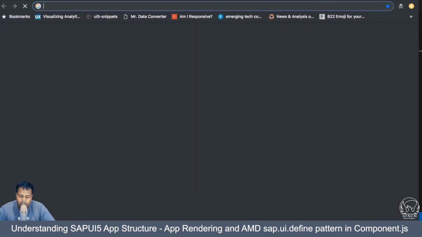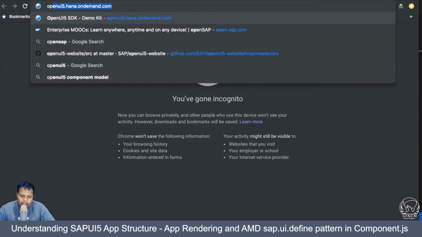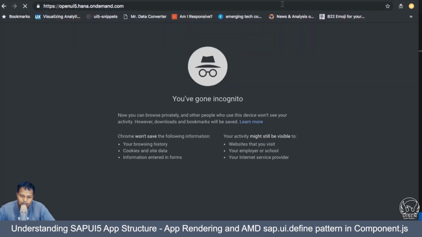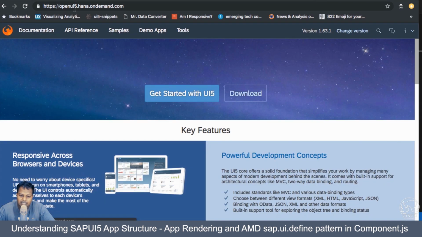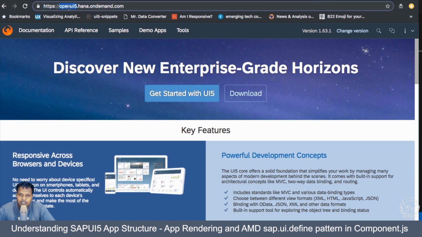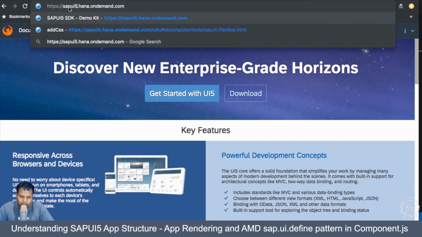Now if I go into OpenUI5, and you can go to SAPUI5 also, they are both the same thing. The only difference is that there will be certain new libraries and code which will be present in SAPUI5.